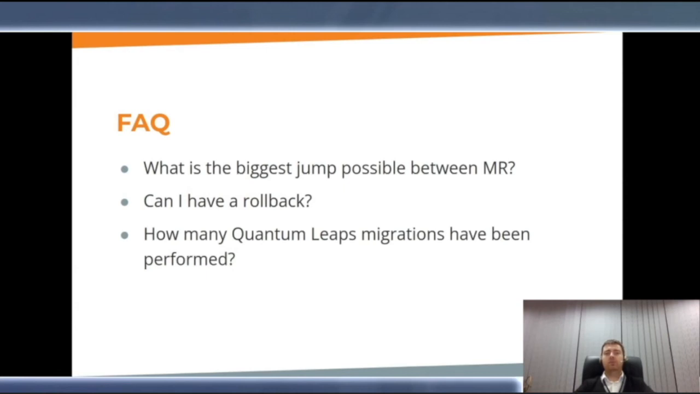How many Quantum Leap migrations have been performed? For the last three years, we performed more than 15 migrations, and at the moment, about 10 are being discussed.